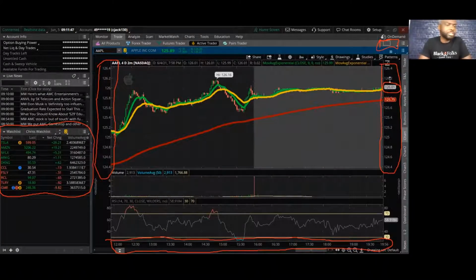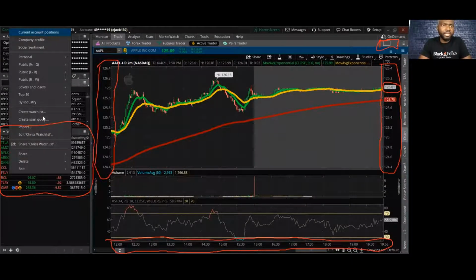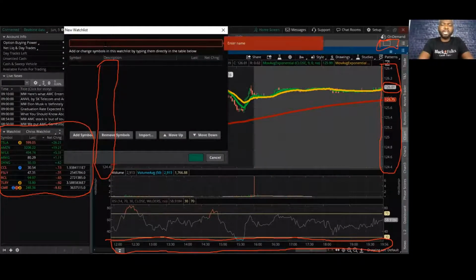The way you add them to your watch list, you come over here. Mine says Chris watch list, but for you, click right there and it will say create watch list. You hit create watch list, you come over here, and name it. I'm just going to put test watch list.